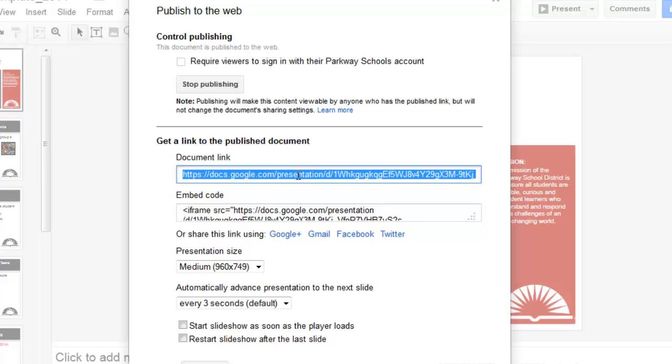So remember, change your upload settings. Go ahead and upload your presentation. Make sure you change it to a Google presentation, and then go into that presentation, go to File, Publish to the Web, and start publishing that file. Once you've done that, your presentation is now accessible to other people online.